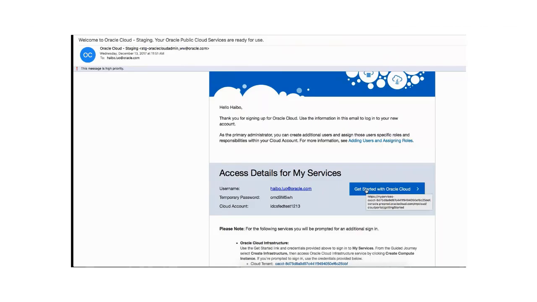Depending on what you signed up for and how, you'll receive one or more emails. Let's get started by opening your welcome email. It contains the information that you need to log into your cloud. Click the Get Started with Oracle Cloud button.